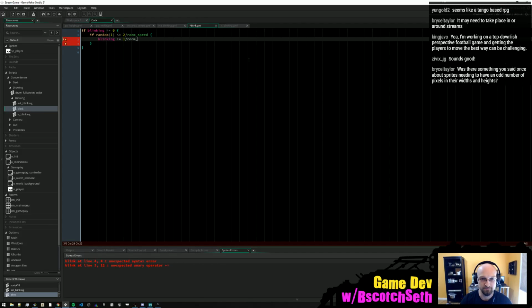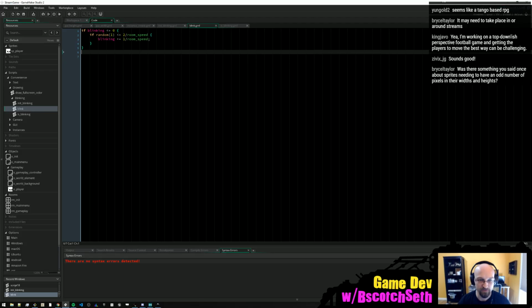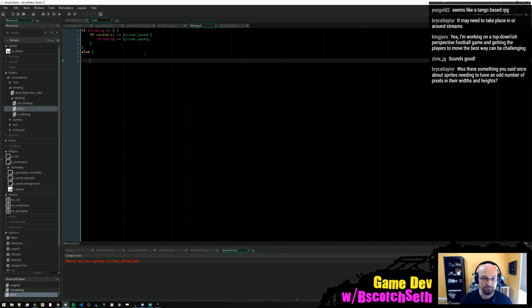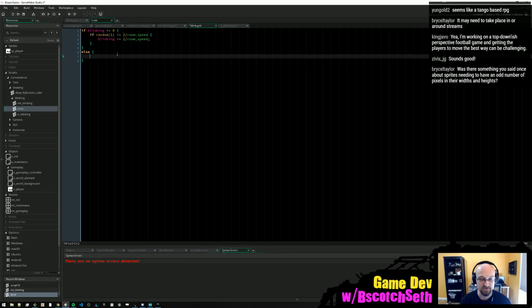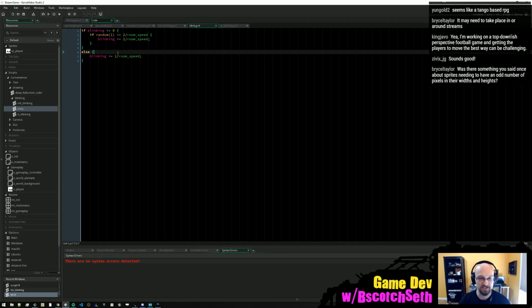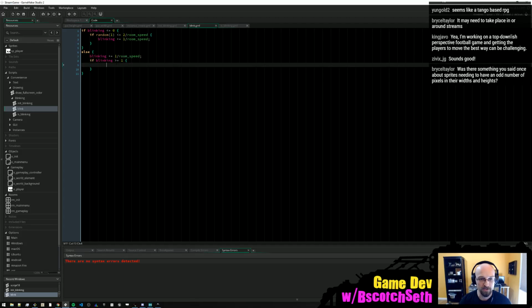Plus equals. So I'm using room speed for now. We're going to actually update this and get some delta time in here. But for now, we'll just do this. All right. So now we start incrementing it. So if blinking is greater than 0, then we keep incrementing this timer. And maybe if it's greater than 1, then we reset it.